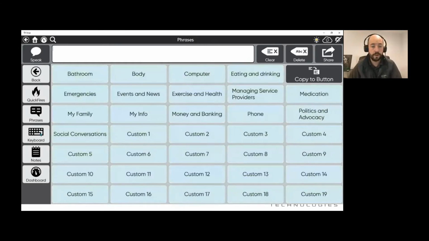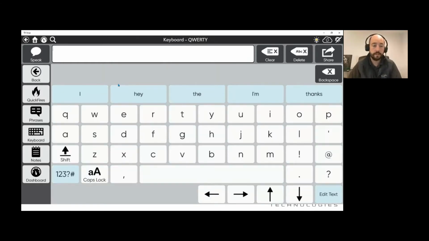Below phrases then as well, we've got the keyboard. And again, this is for your text-based user. You've got the keyboard. Again, this is the QWERTY keyboard. We can change that as well to ABC if we wanted to. And we also have the predictive up the top as well. For example, if I was typing my sentence, H-I-W. So how, you'll see if I press space, it's going to predict the next word. How are you? So I can speed up that conversation using that predictive as well at the top.